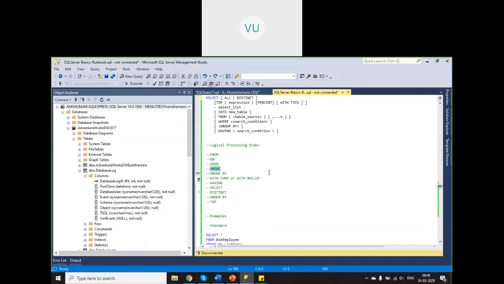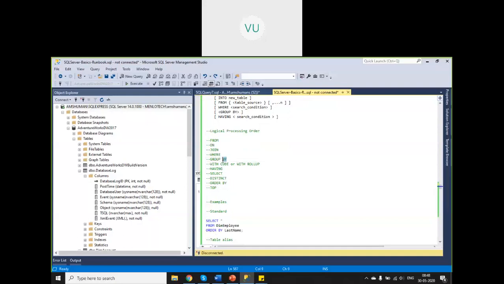Then it will apply the WHERE clause. That means if you are passing any condition in your WHERE clause, out of all the records that it fetched by applying these clauses, it will apply the condition, so it will filter out all the other records. Then it will apply the GROUP BY clause. Whatever resultant records are there, it will group the records based on the GROUP BY columns. If I say GROUP BY column 1, all the records order will change.